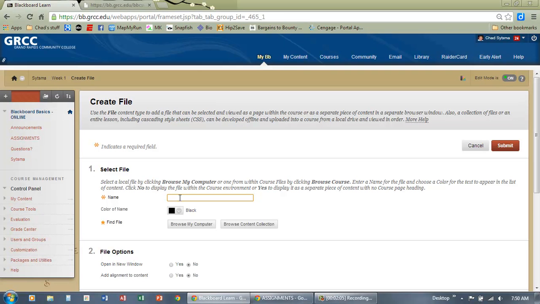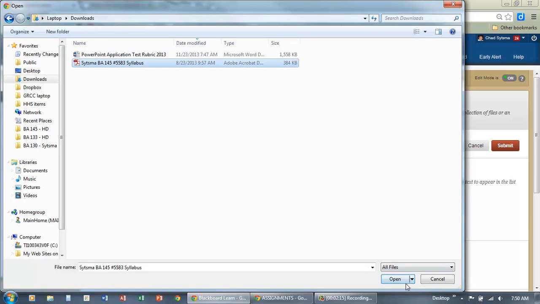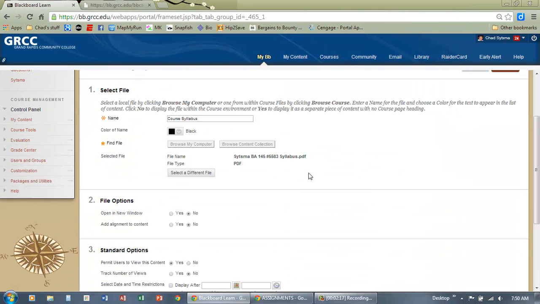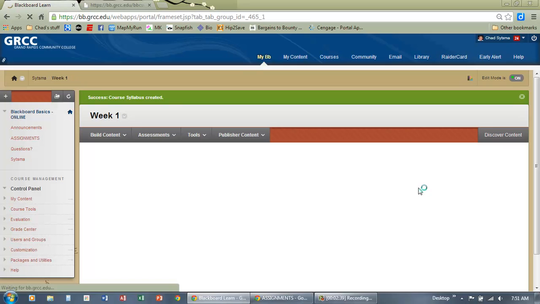give the link a name, browse your computer to find the file that you would like, choose whether you want to open that in a new window or not. I'm going to select Yes. Determine the dates you would like that file to be visible. Not setting a date will make the file visible to students immediately. Click the Submit button.